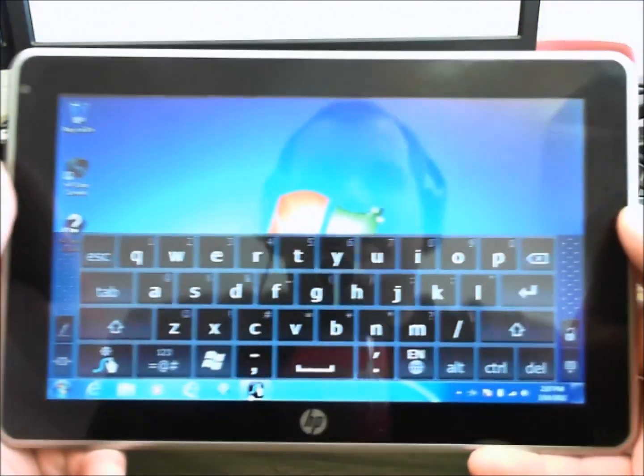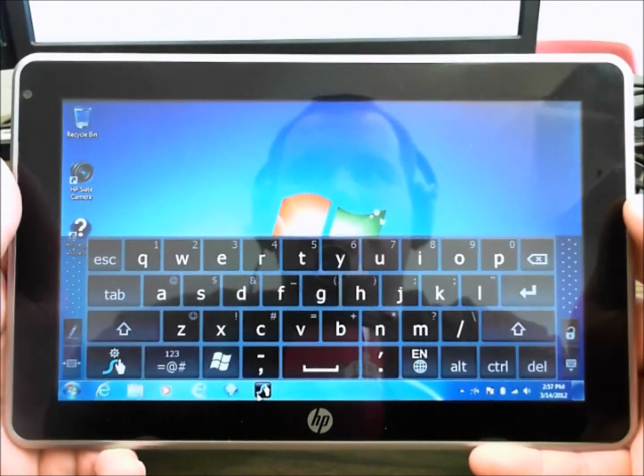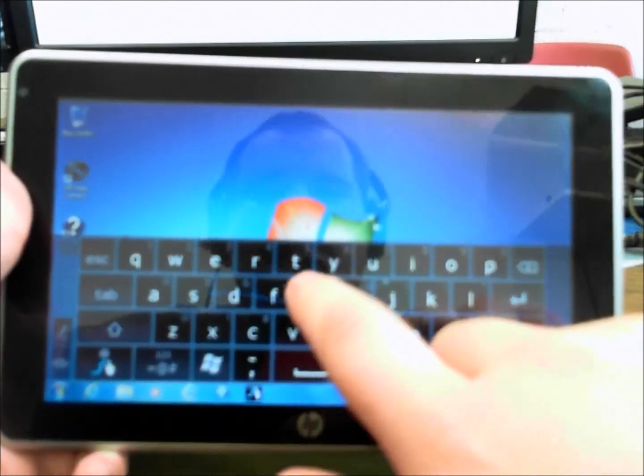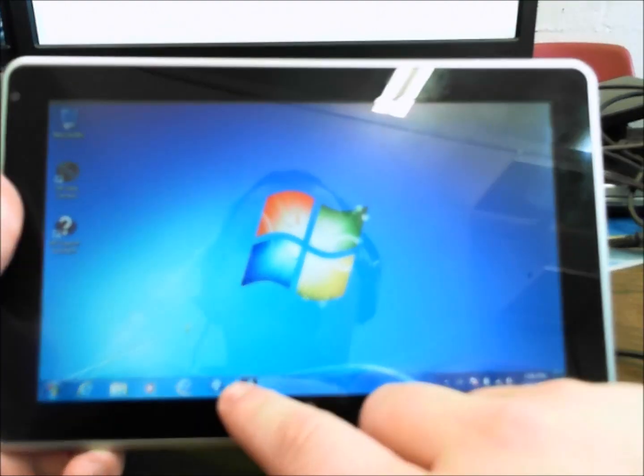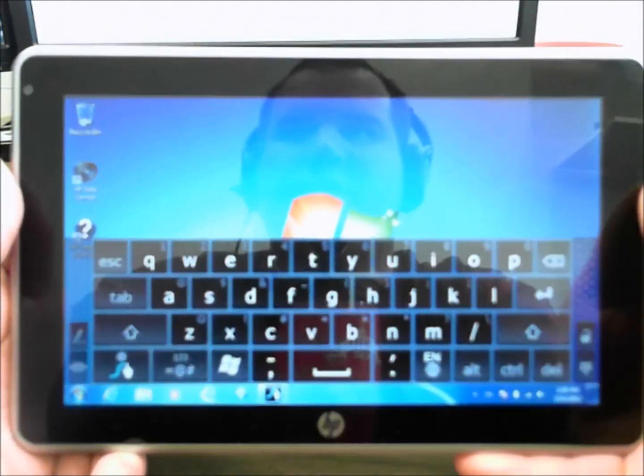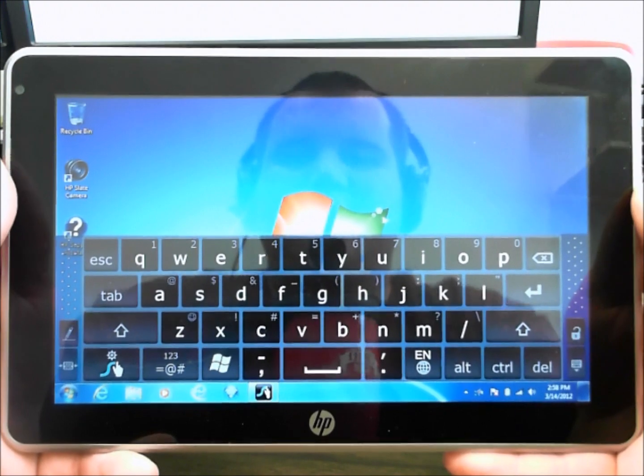HP has come out with an on-screen keyboard here that runs on top. As you can see, it does work pretty well, similar to the iPad and the Droid device touchscreens.